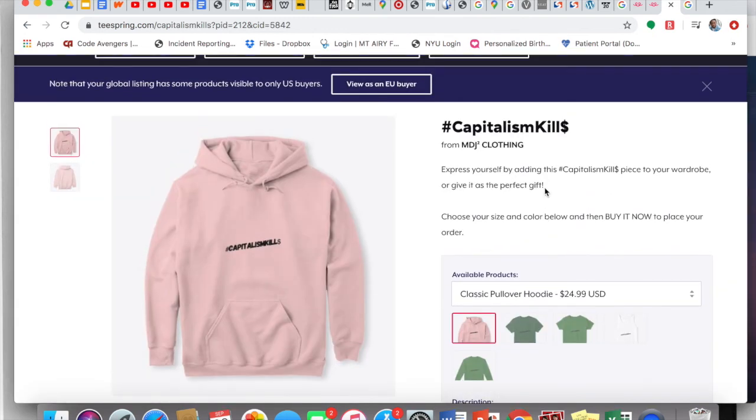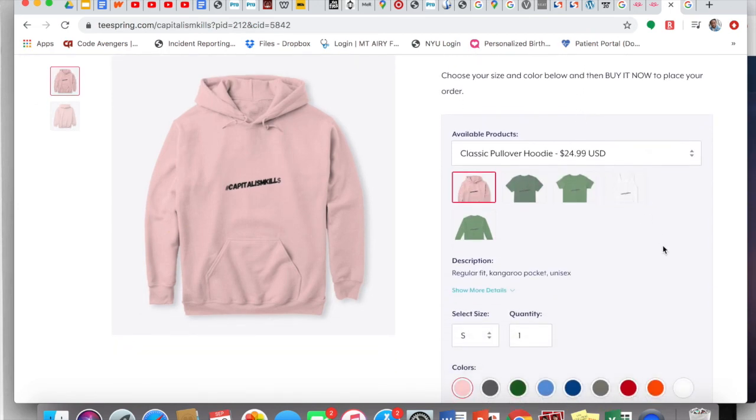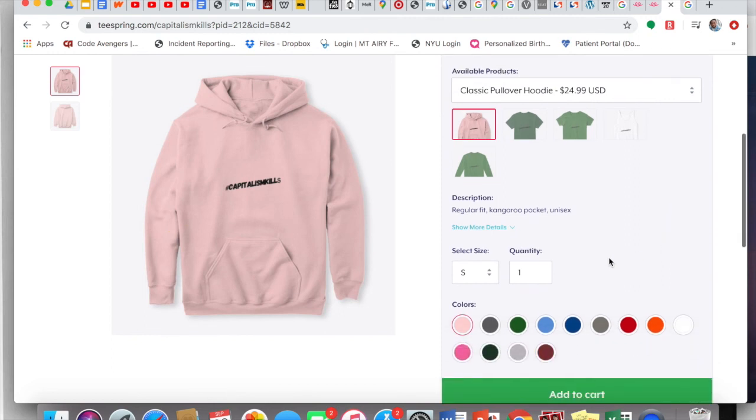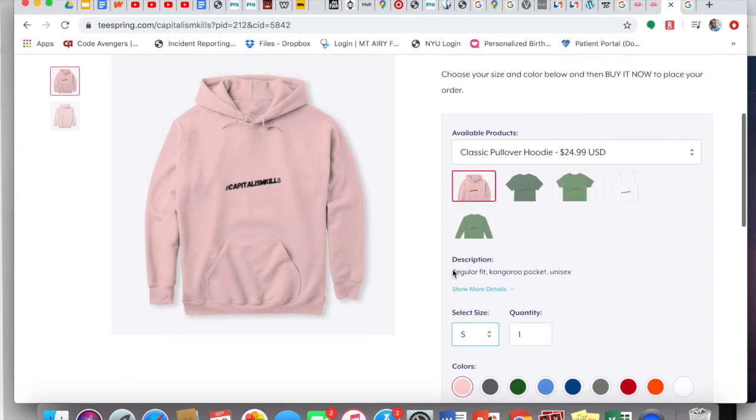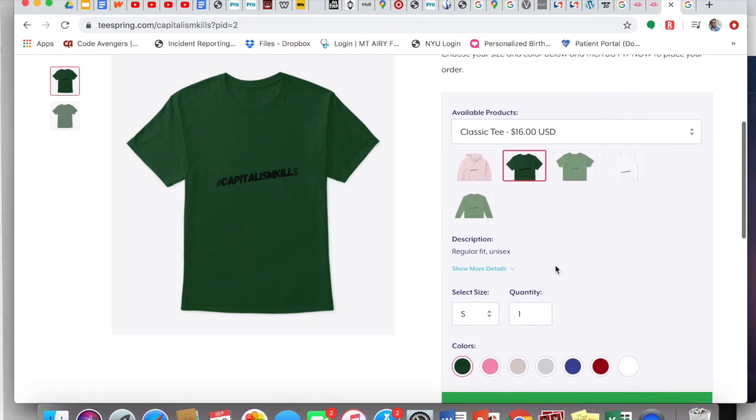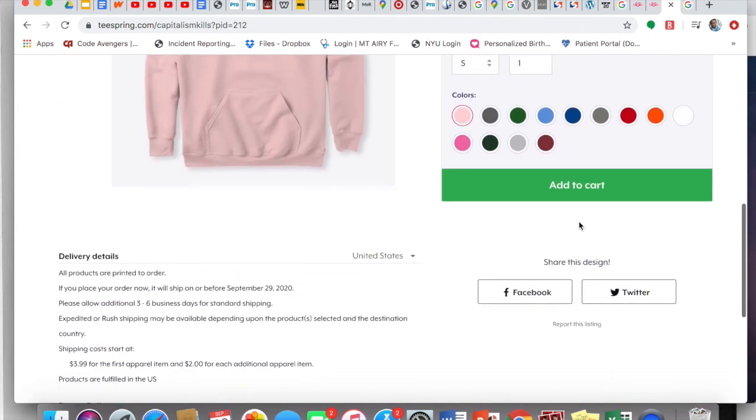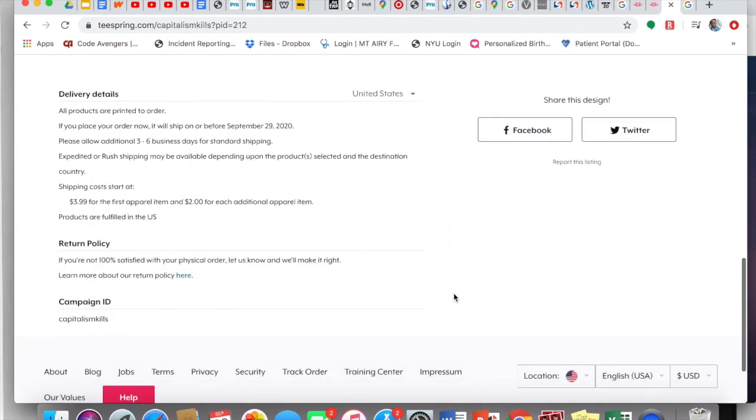So as you can see there, hashtag capitalism kills, that's the name of this particular product listing. You see that the light pink hoodie is the very first thing that you would see as the buyer, and it's the very first thing that I can see. And then you are also able to get a preview of the other things that are within this particular product listing. It also gives you the price of each one of them, as well as the sizes that are available for each item within this product listing. You get the delivery details, as well as the return policy information. And you can see that you can share the design on Facebook or Twitter.